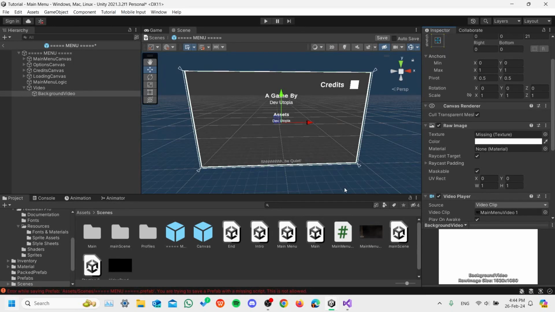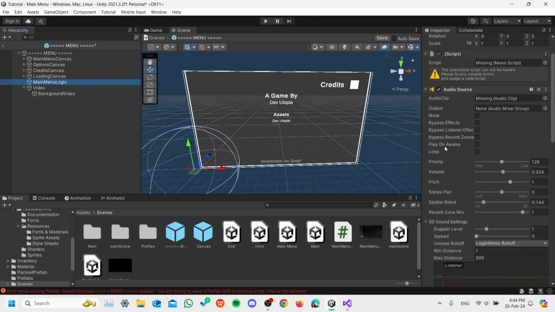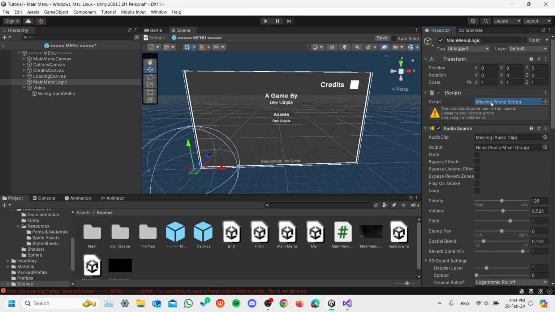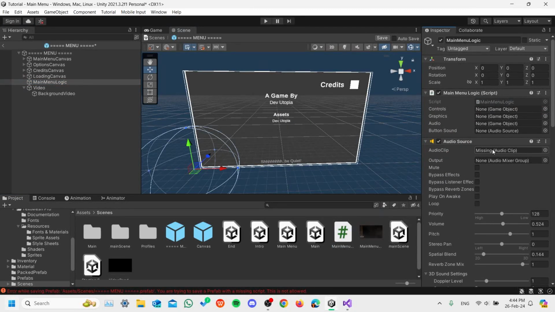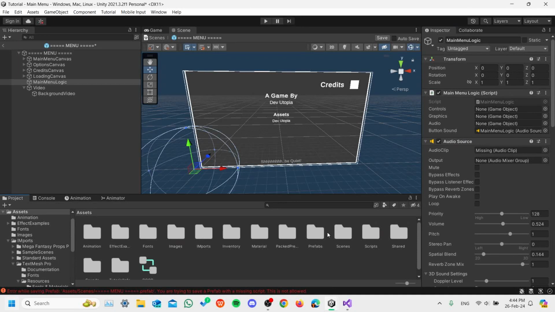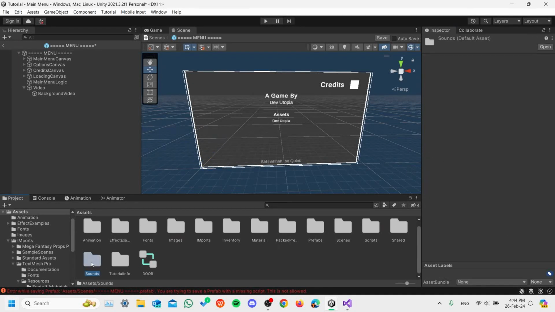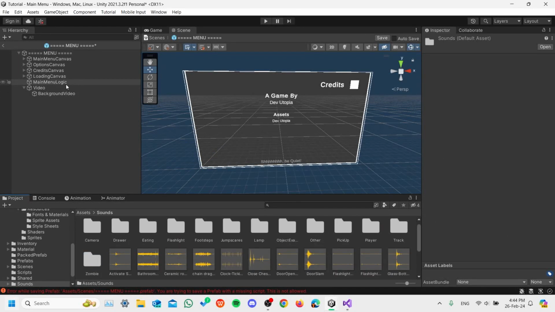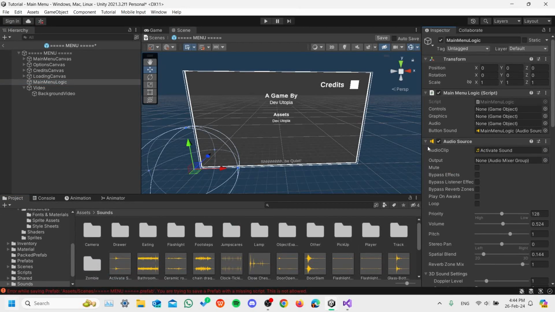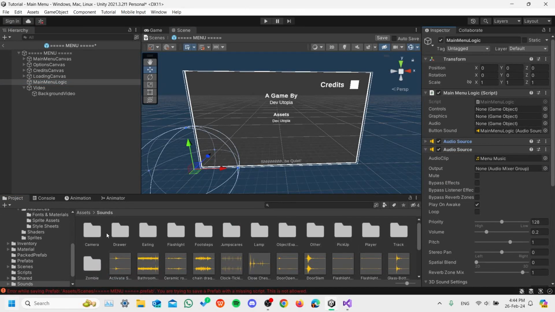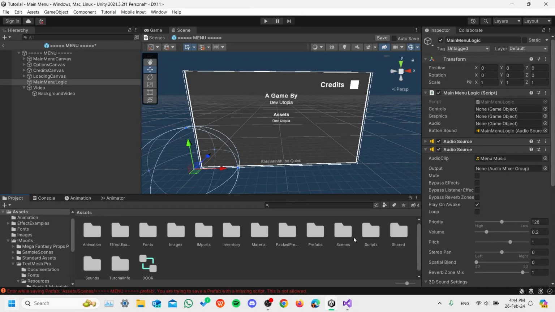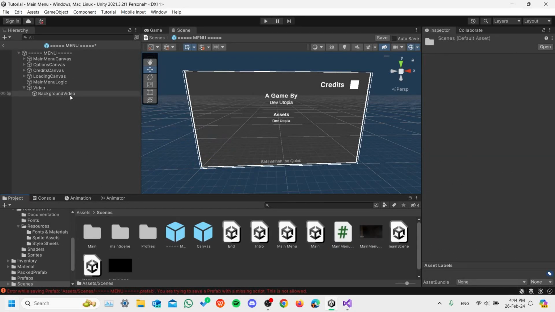Oh, sorry about that. First of all, you go to main menu logic and drag and drop your script here. That would make up for this script. For this button sound, you have to add some button sound. For right now, I'll just add a simple activation sound or whatever, because I don't have one currently. So that's done, and here I have all the stuff.